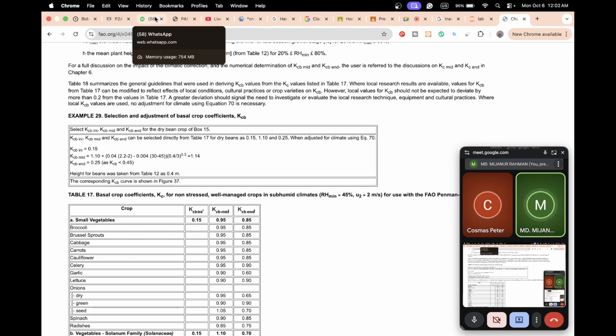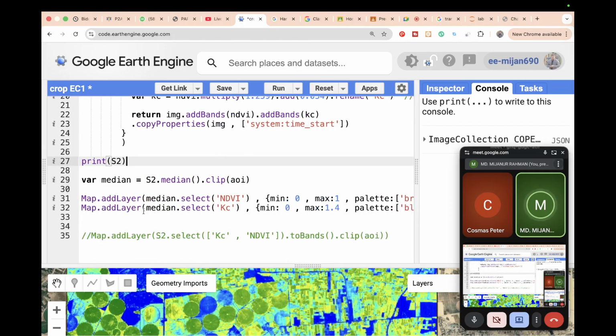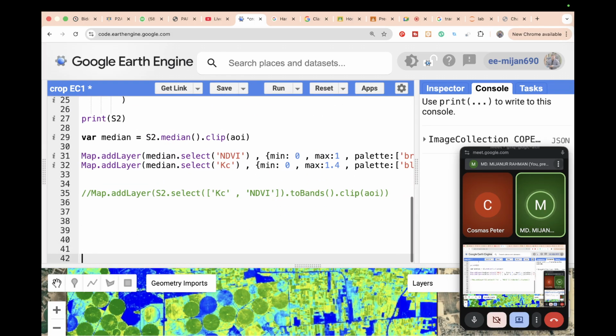Okay, so now we talk about the time series charts, about how you can easily make and identify the KC. It's very easy. Just apply the same process to identify which time needs more water demand on the cropland area. It means when this cropland needs more irrigation, we can easily identify it from the KC value time series chart.